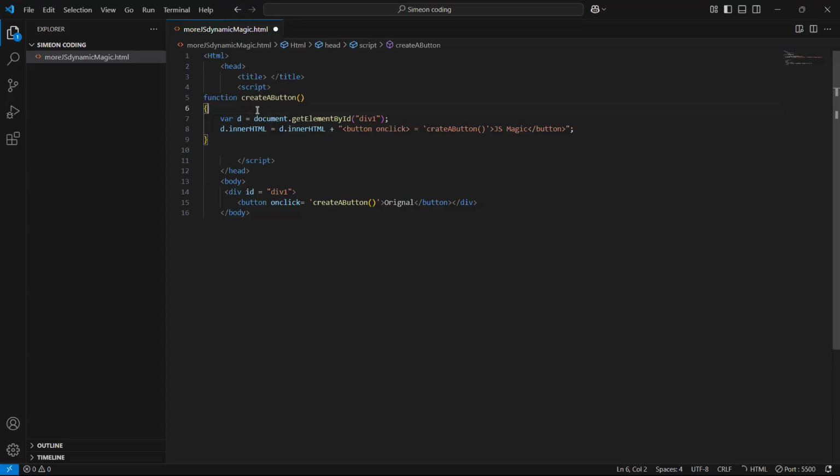Now look at the plus sign. The plus sign says concatenate it with what? What comes after the plus sign? What are you concatenating after the plus sign? Button onclick. Another button. But then what is written on this other button?